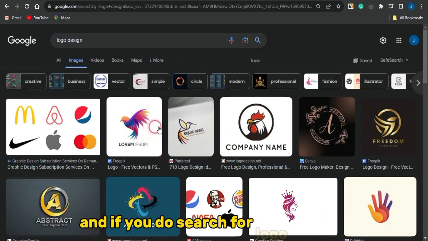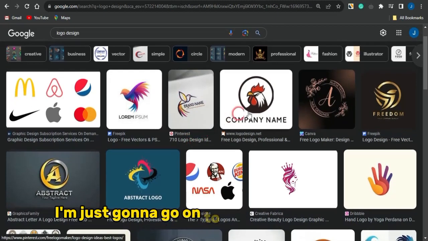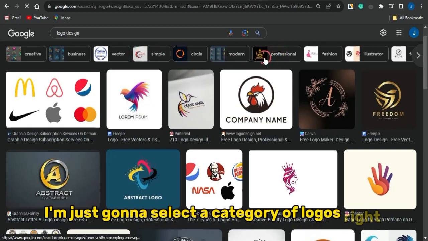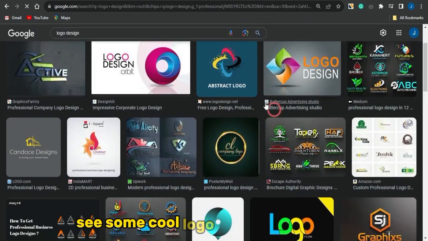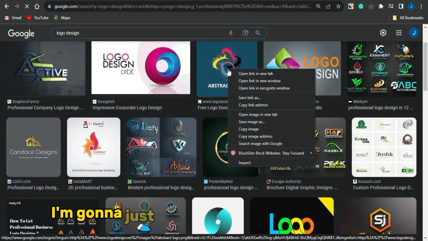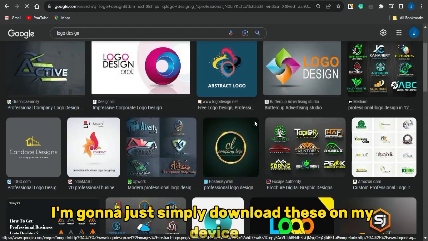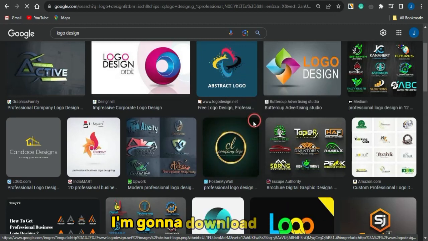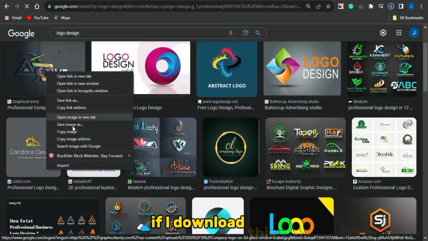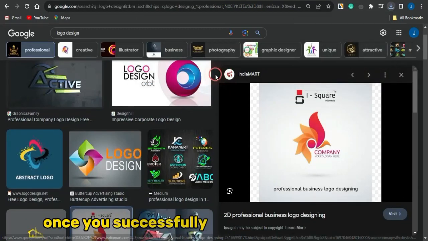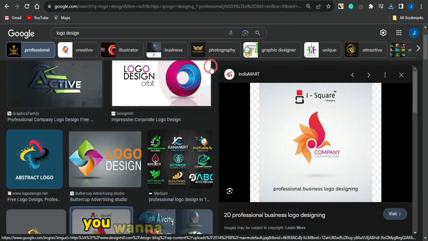If you search for logo designs, I'm going to download some logos. I'm going to select a category of logo, maybe the professional type, and you can see some cool logo designs right here. I'm going to download this on my device, and I'm going to download about 4 different logos.